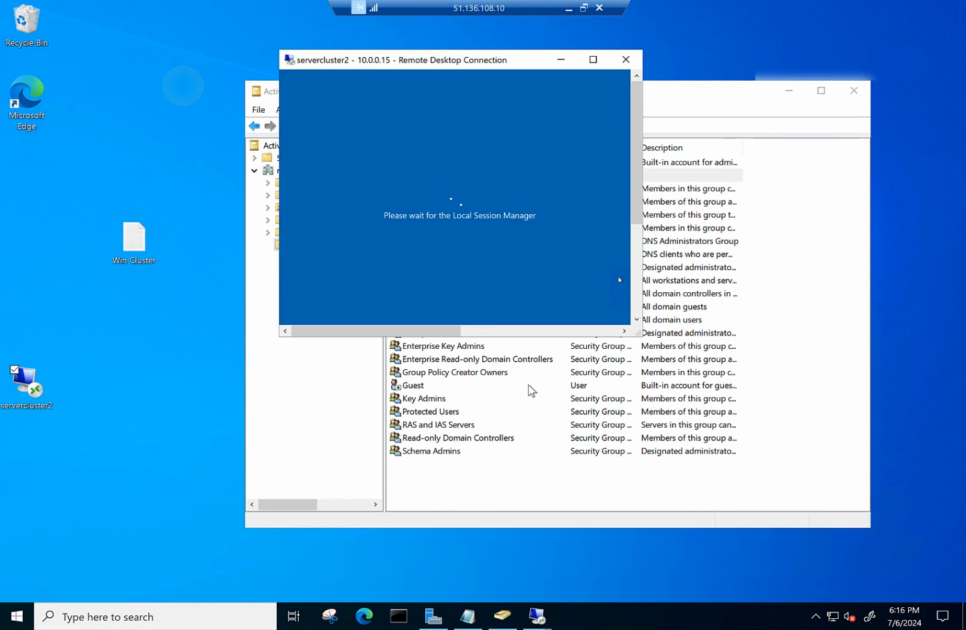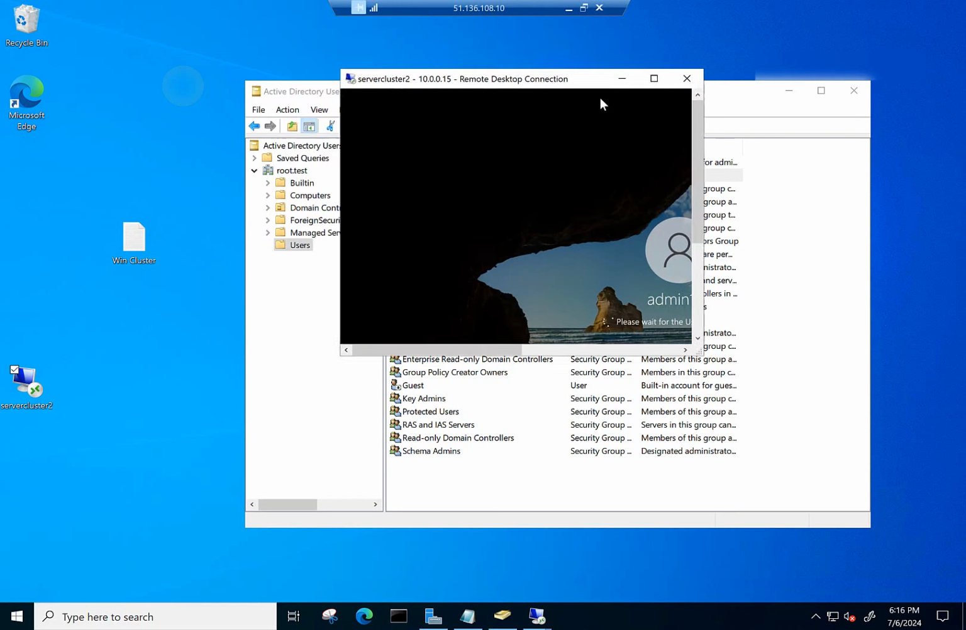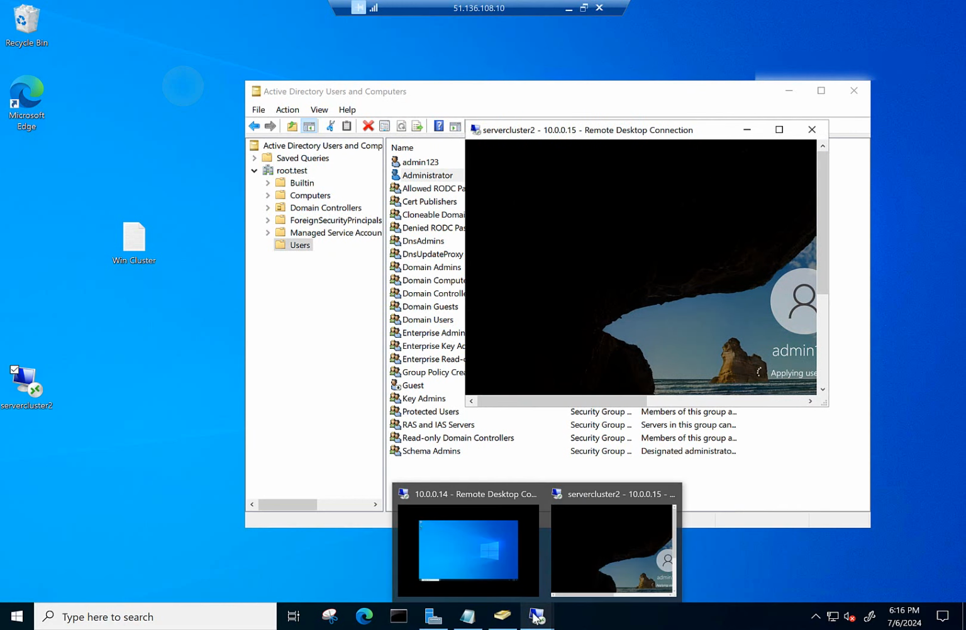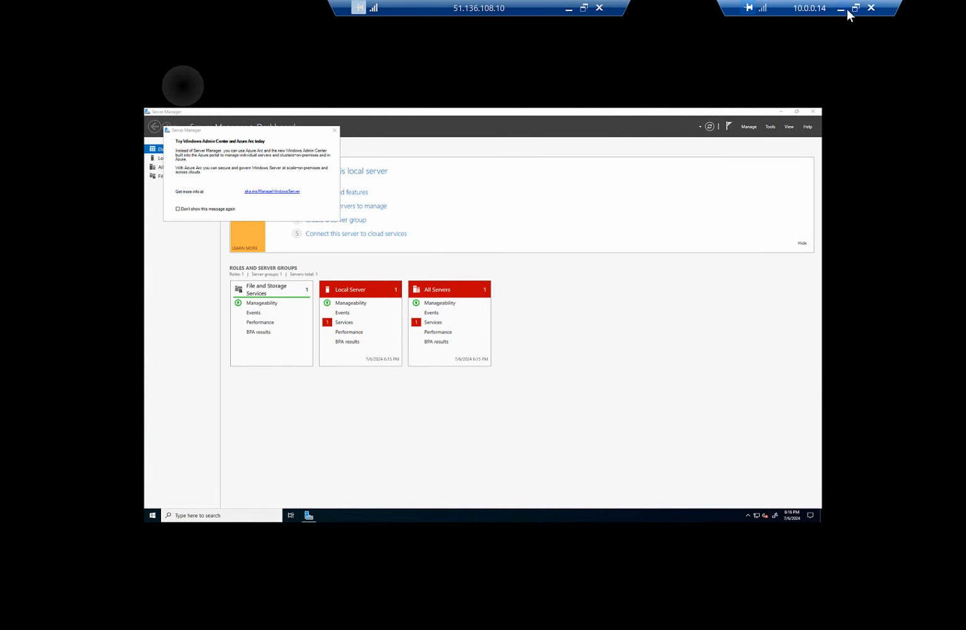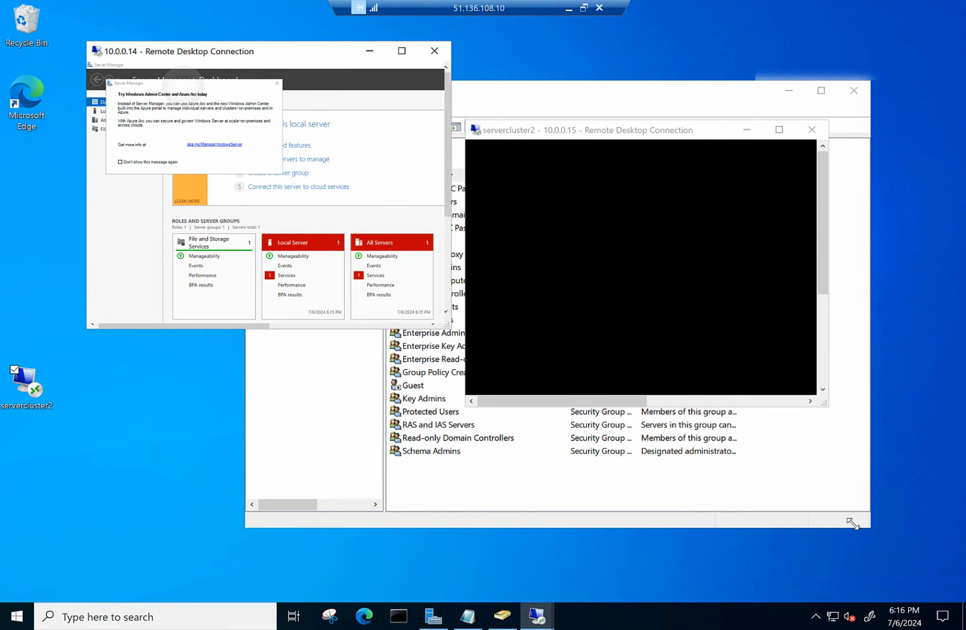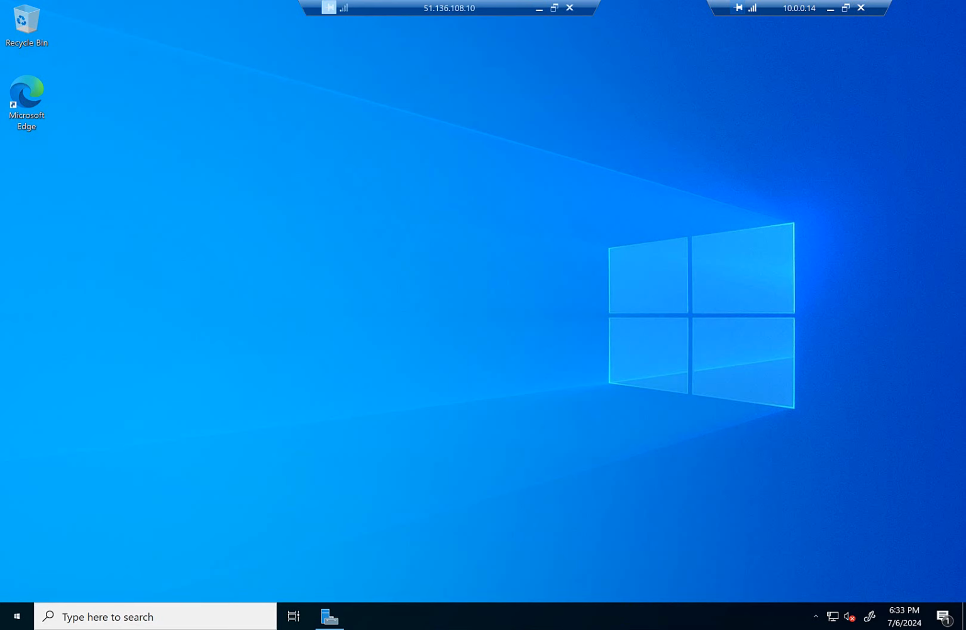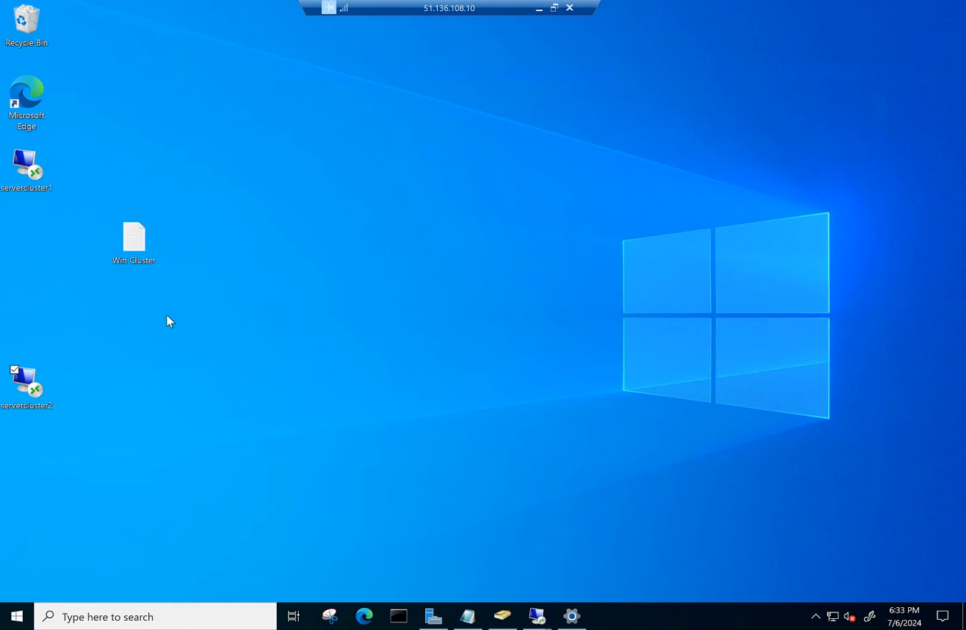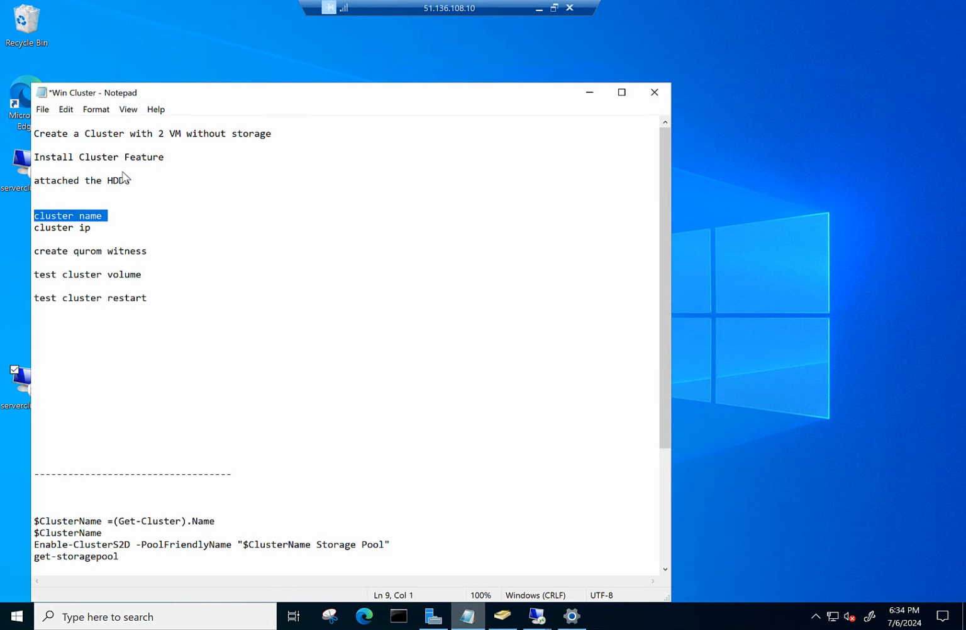Verification. And it's loading. Okay, we are back here, and this is server one, and this is server 2. Okay, in each node we are going to install the failover cluster feature.